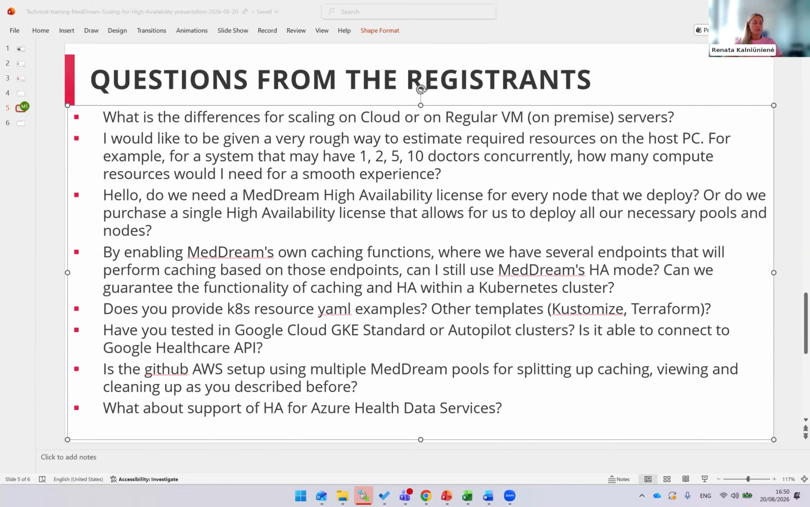Okay, the last question. Just a reminder, if somebody else wants to ask something, write a question now, because I'm reading the last question we got. What about support of HA for Azure Health Data Services? Yeah, it is working with the Azure Health Data Service. We have tested an Azure Kubernetes cluster and connected it with the Azure Health Data Service. So it is working.